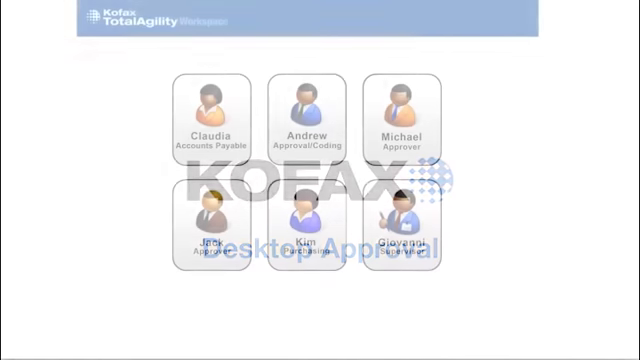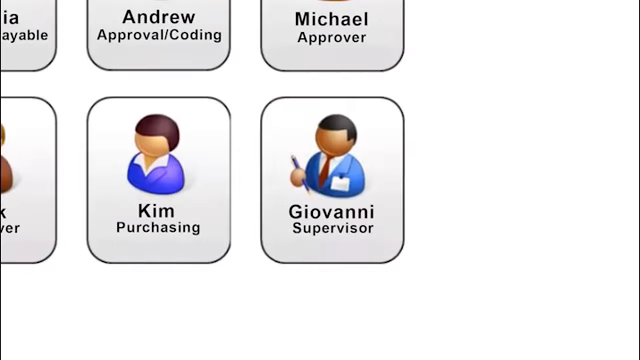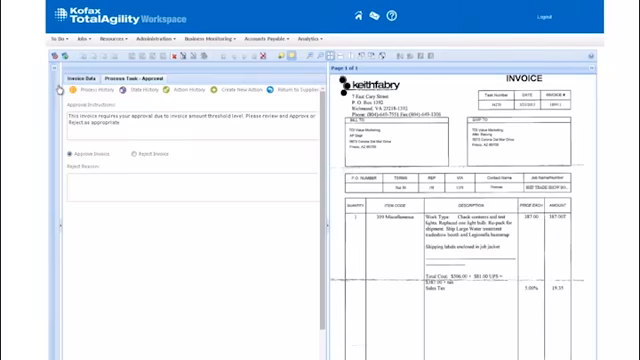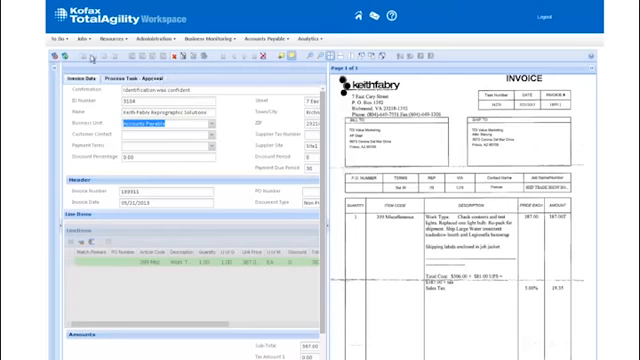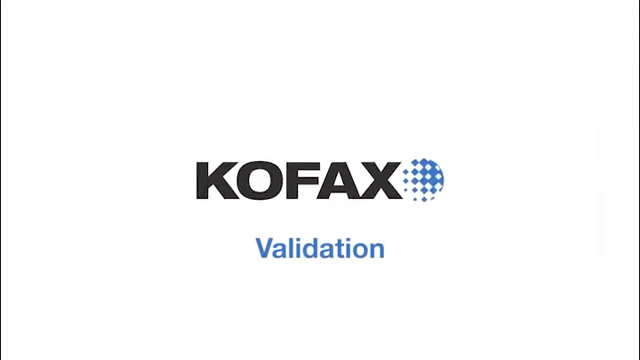Now we'll see how an approver can approve an invoice from within the system. We'll log in as Giovanni and complete the approval by selecting the task from the task list. The invoice will now be sent for payment in the ERP system if no further approvals are required.